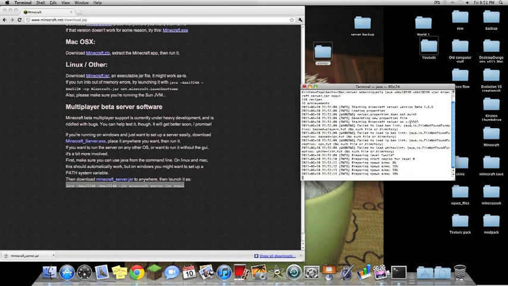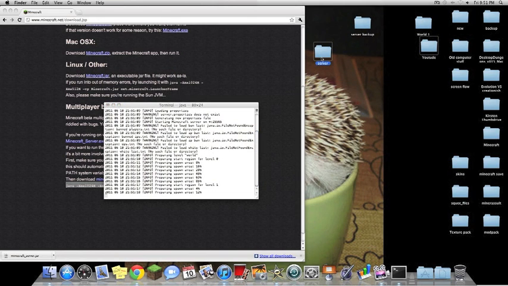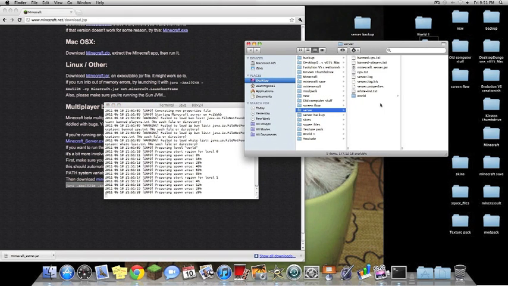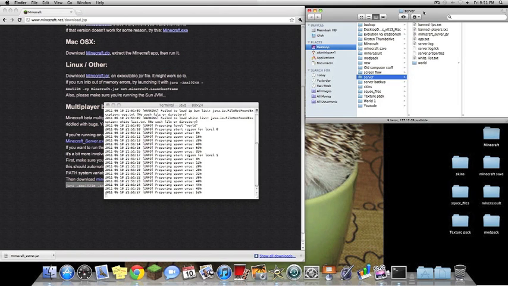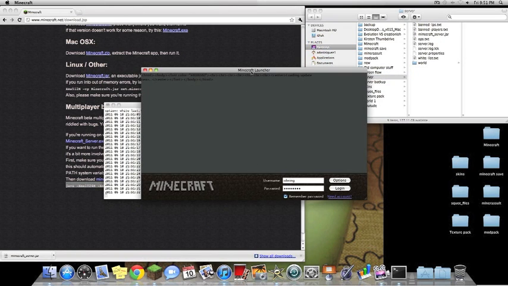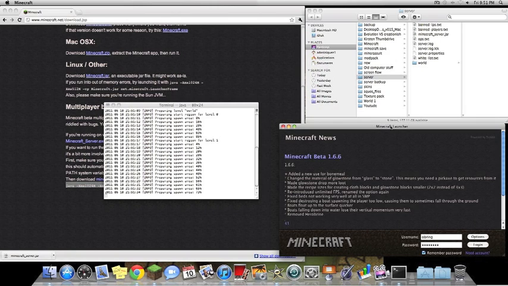And this will create a new world. You can see in our server folder that it's now filled with our Minecraft server.jar and a whole lot of other files that are being created right now. And then as soon as it's done, we can try it out.